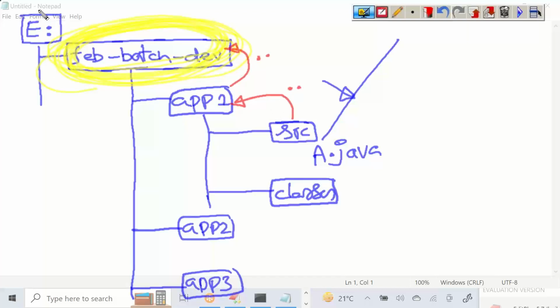What is the absolute path? Absolute path is very simple. Just come to here, the E drive. Come to the E drive, to the February batch. Let us experiment both.